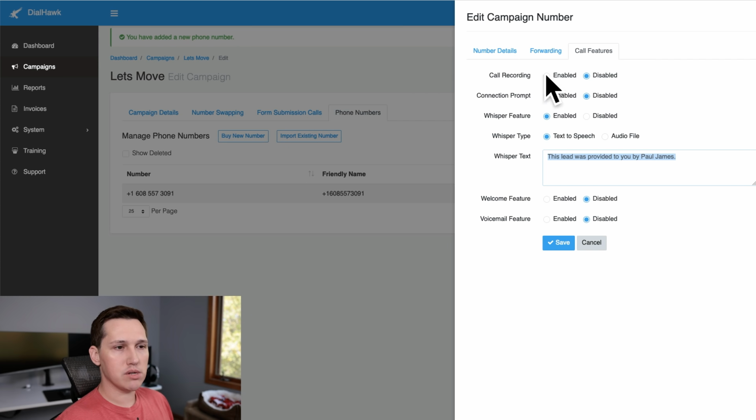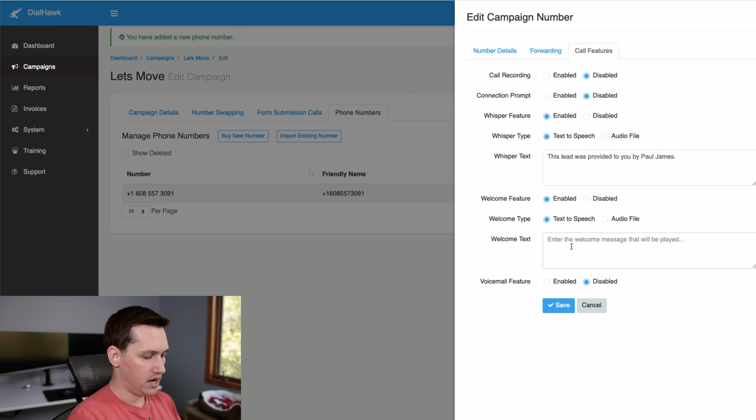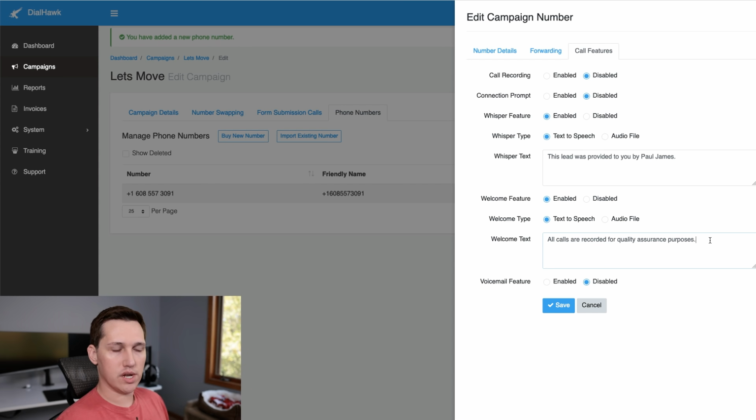So there's a lot of other options we can do, like call recording if your local laws allow for it. Most do, as long as you give a welcome message that's saying, you know, all calls are recorded for quality assurance purposes. So as long as you're giving some sort of notice, usually it's okay. You'll have to research it. So we'll enable that. We can also do this connection prompt.